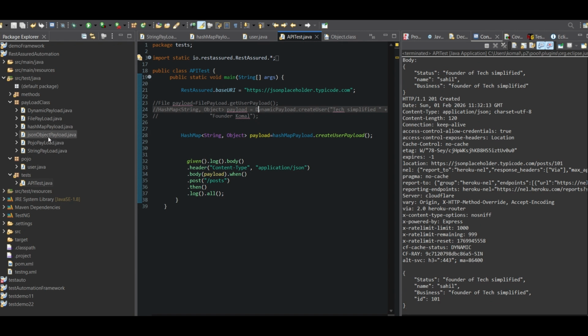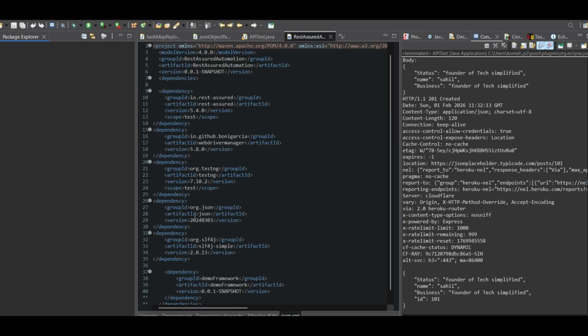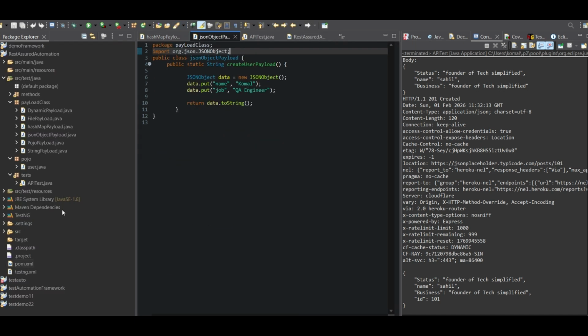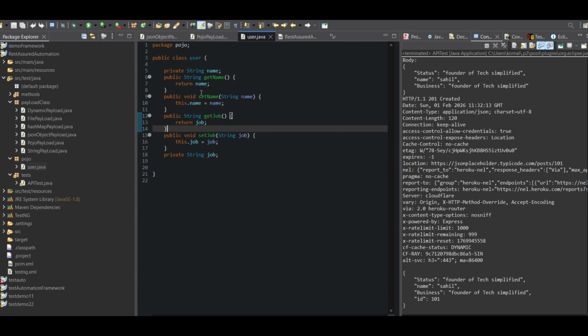No. So come to the JSON object. This is the payload JSON object class. One more thing, in the POM XML file we have added the dependency. This is org JSON JSON. This is the dependency we need to add. And now you can see the POJO class user, with the getter and setter methods. The variables name and job are created, and we are implementing the getter and setter methods. That is a very simple way.